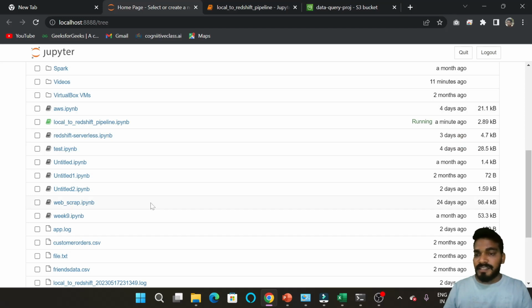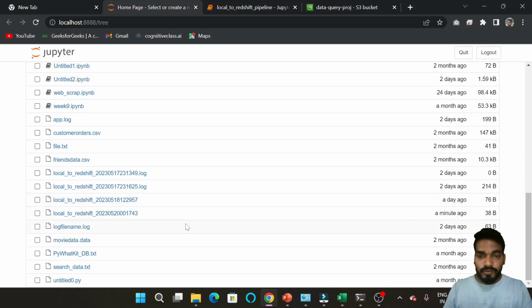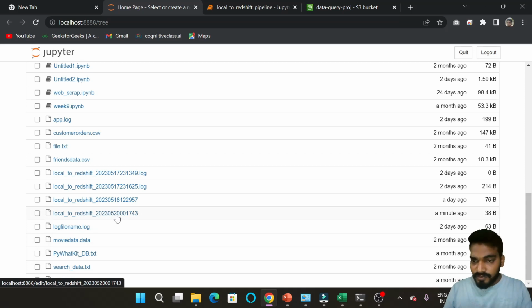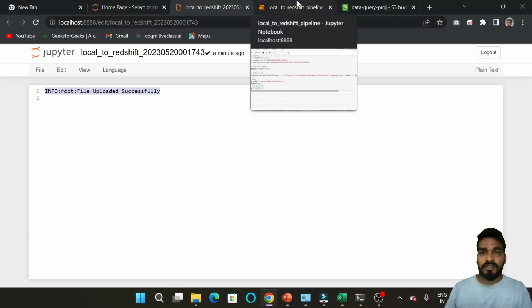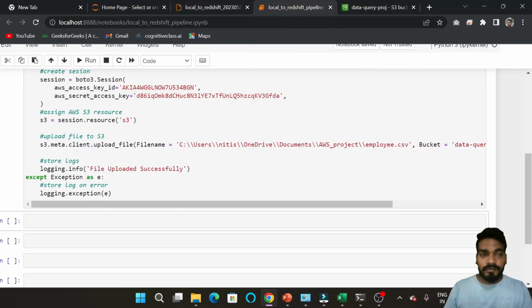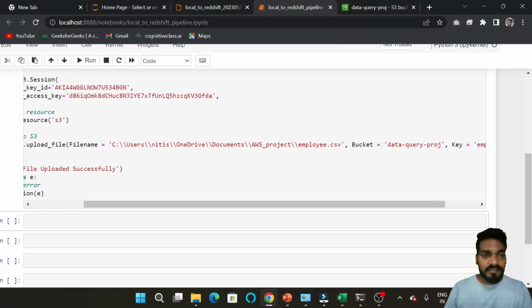Okay, now we will check the log file. The log file will be stored as local to Redshift and today's date. Today's date is 2005, okay, so here it is 0520. This is the log file, and you can see that file uploaded successfully has come inside the log. Now we will create some error, and let's see whether this error is stored in our log file or not.